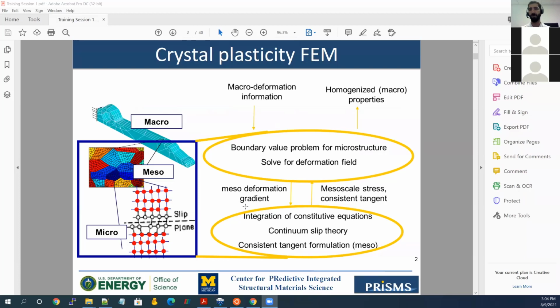Just a very brief overview of what the crystal plasticity finite element method is. It is similar to any other finite element method, in which you discretize a body and solve a boundary value problem. In this case, the FE solver provides the mesoscale deformation gradients and nodal displacements, which you can process to get the deformation gradients at the integration point.